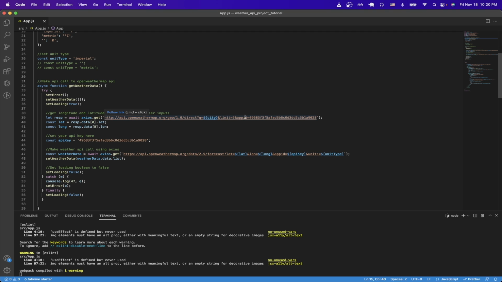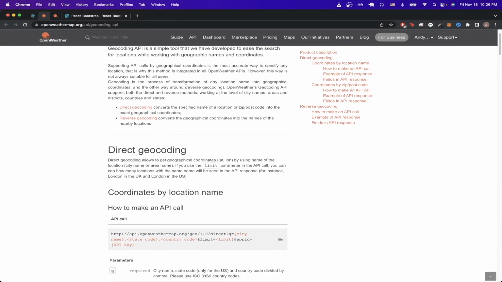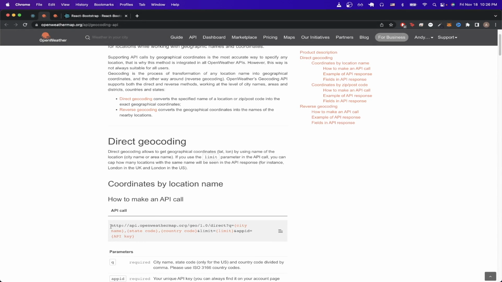So if I switch back to my browser and go to the OpenWeatherMap API, this is the API that we're using to get the latitude and longitude of the city that the user inputs. If you scroll down a little bit more, you can see this is the exact same API call that we're making in the React code. However, we're specifying a city when making the API call.